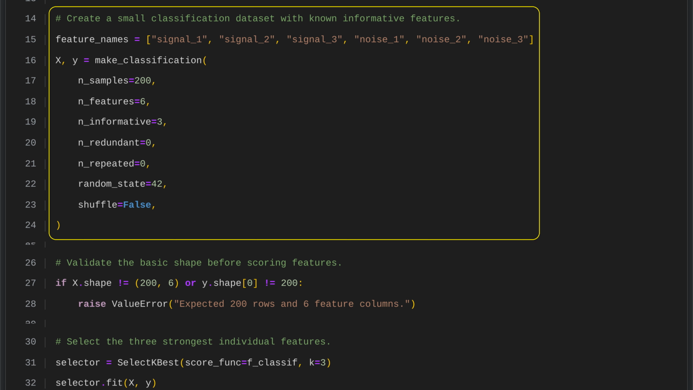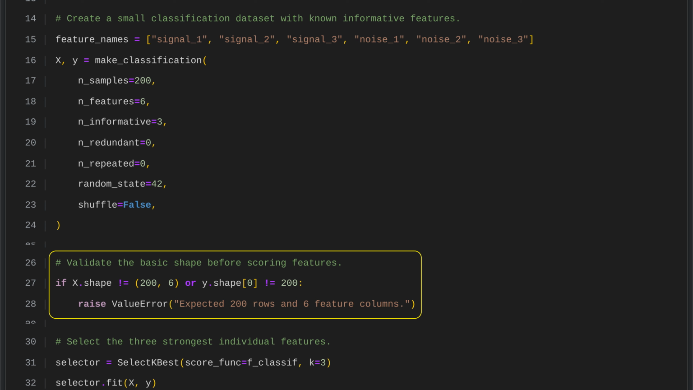A synthetic classification dataset is created with 200 samples and 6 total features. 3 features are informative signal features, while the other 3 are noise features, with no redundant or repeated features included. A fixed random state makes the data reproducible, and shuffling is turned off, so the feature order matches the defined feature names.